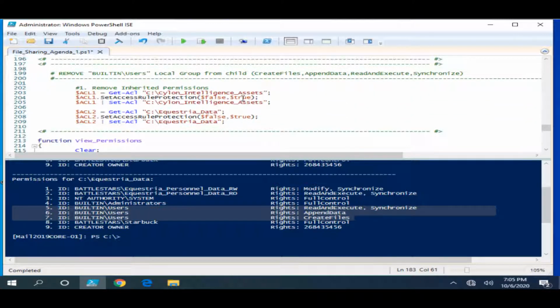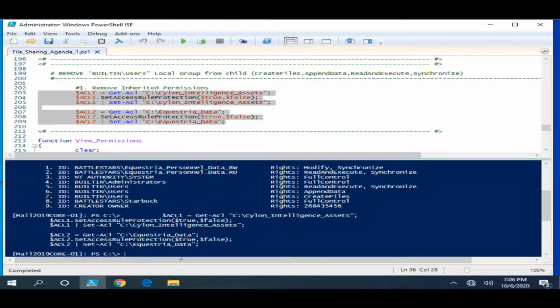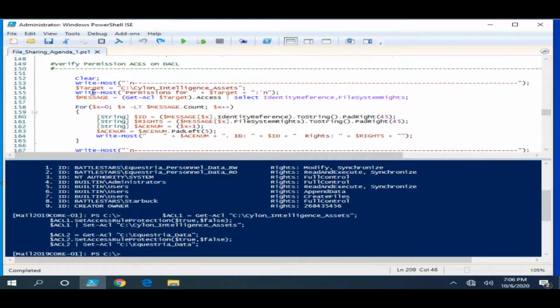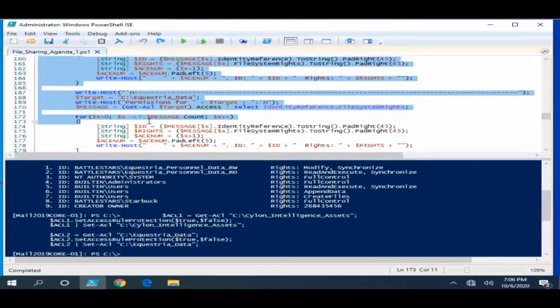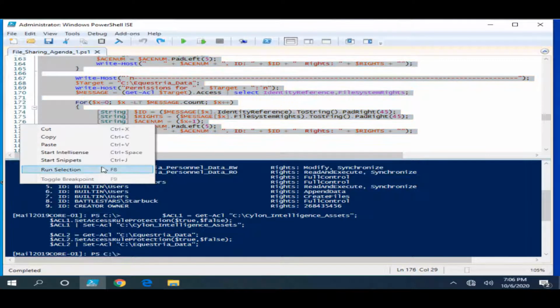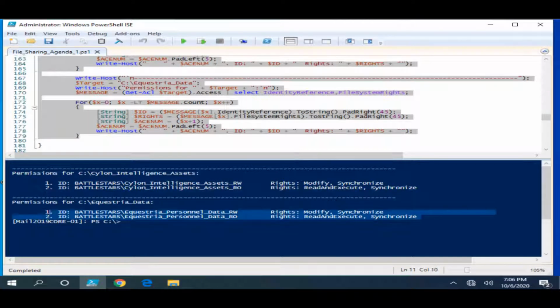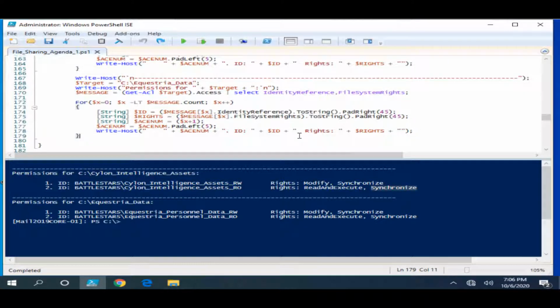I'm going to once again remove inheritance. All right, we're going to flip the bits, change our Boolean arguments here, and break it again. All right, so we broke it again. And let's come up here and check. All right, so now look at our permissions here, right? The read-only GSG only has read, execute, synchronize, and the read-write has modify, synchronize.